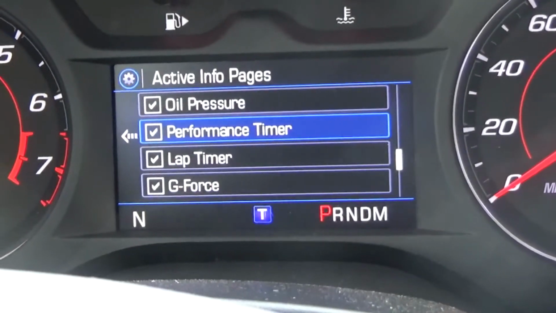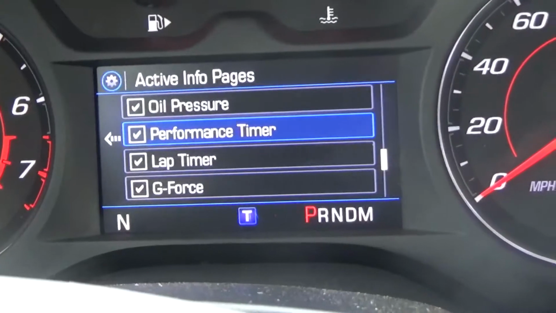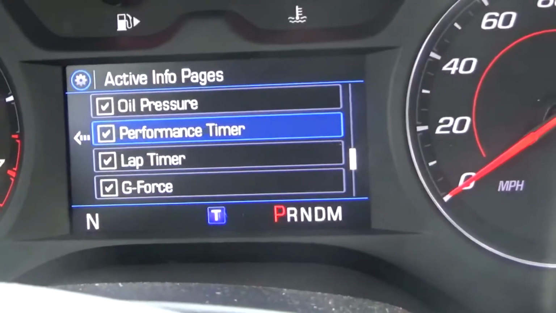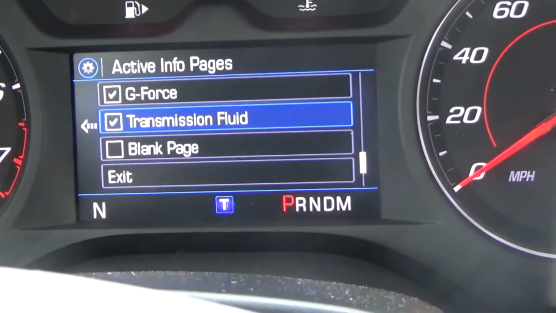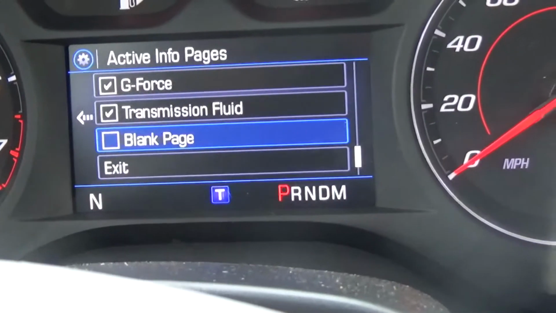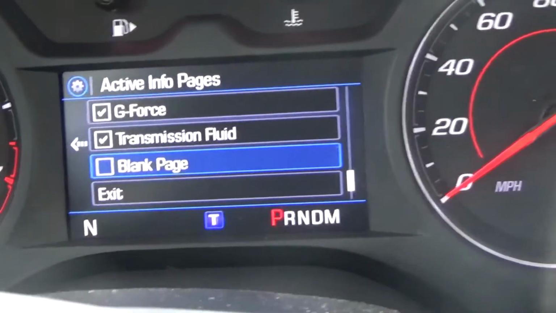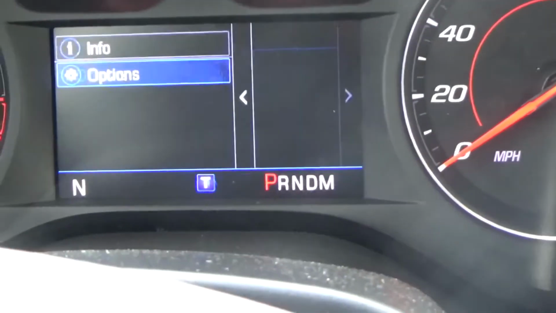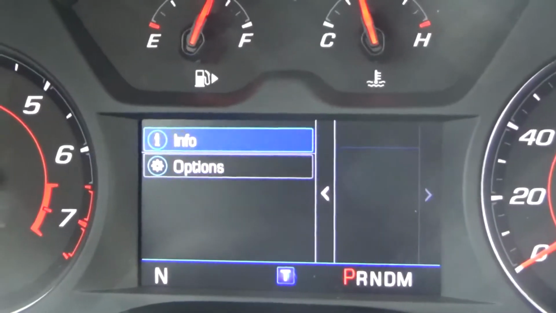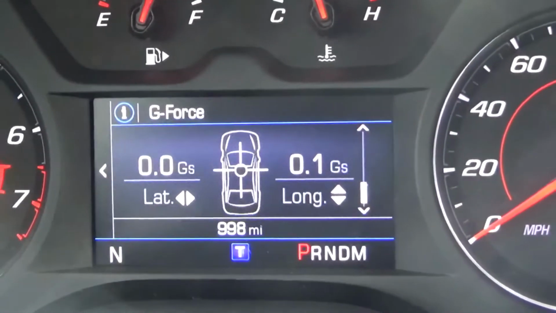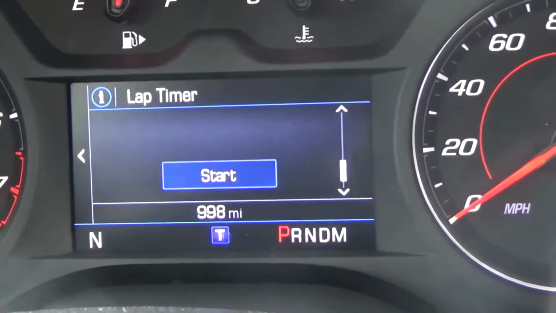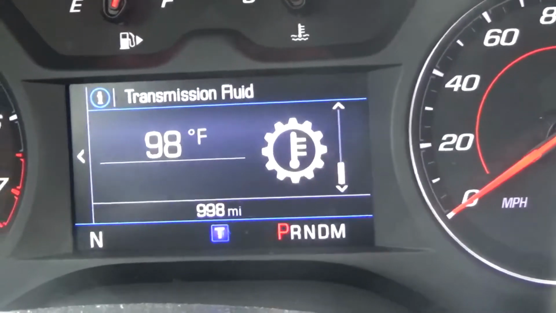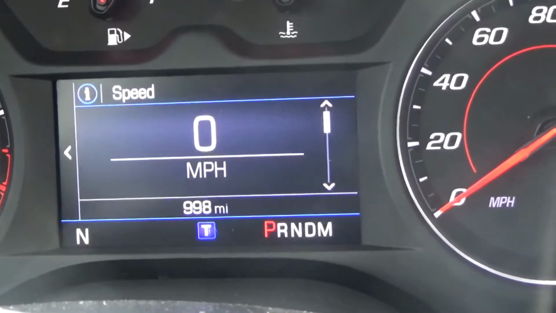Now, when I found this, performance timer, lap timer, and G-force were unselected. So I selected each one of these and they showed up. There was a blank page that was showing up, so I unselected that. So now we go back, and then we go to the info pages, and that's how I got them. Alright? Now if I scroll down, you'll notice there's no more blank page between transmission fluid and speed, because I got rid of it.